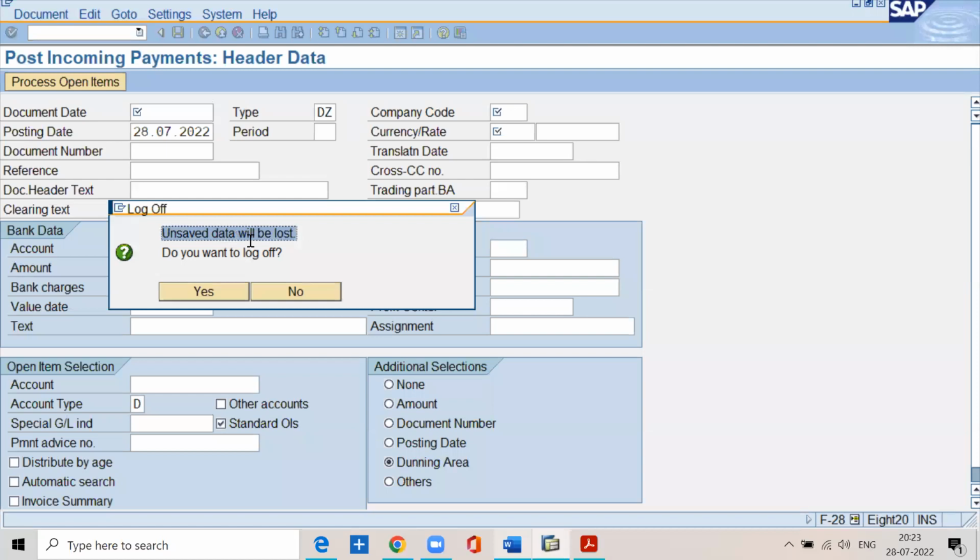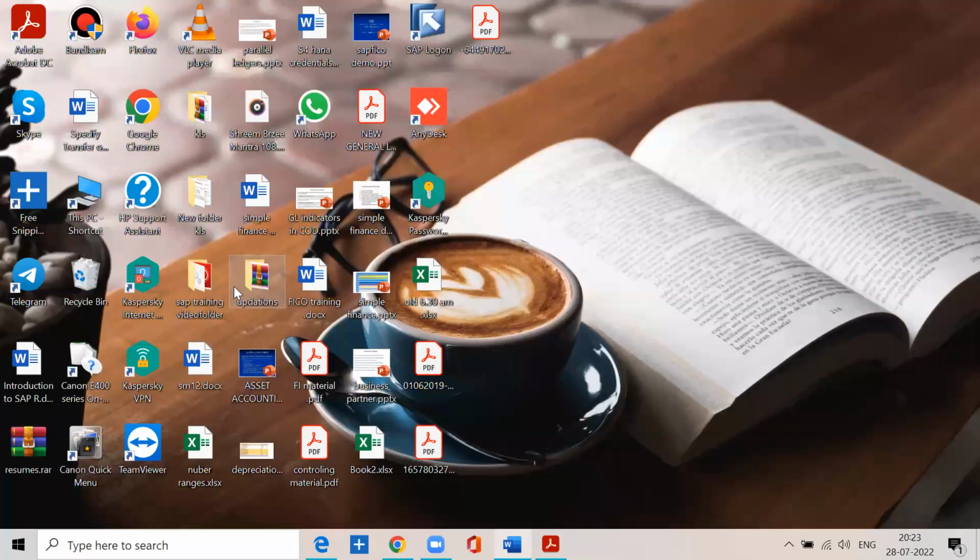Unsaved data will be lost. Do you want to log off? Click yes on the message. So you have logged off from the system.